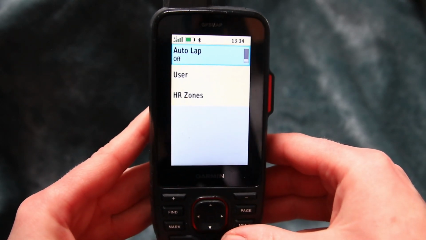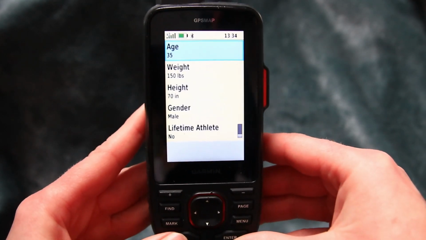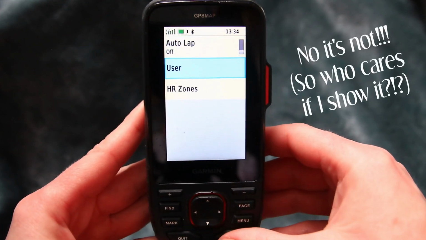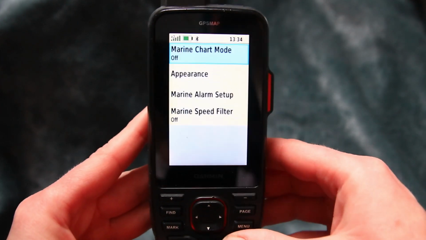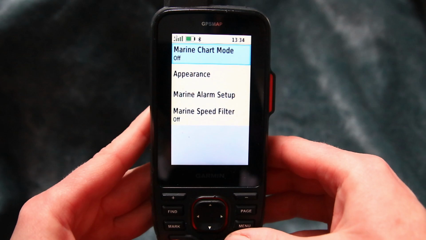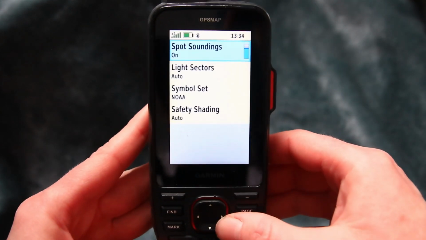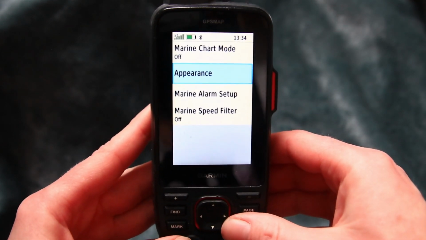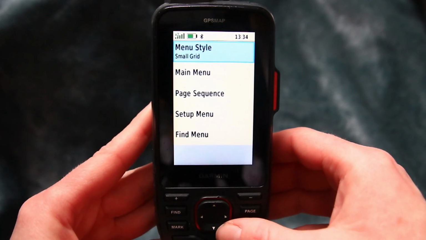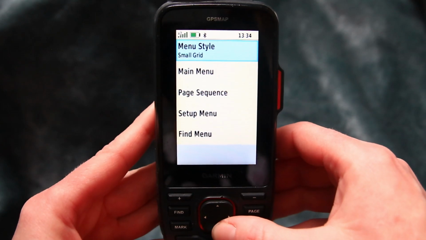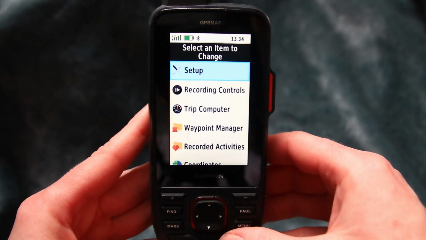Fitness, auto lap, user, which obviously there's just me, so ooh, don't show that too much. HR zones, so on and so forth. Marine chart appearance. Appearance is always fun. And then we have the menus, which you can set up your various menus here. For example, what your main menu looks like.